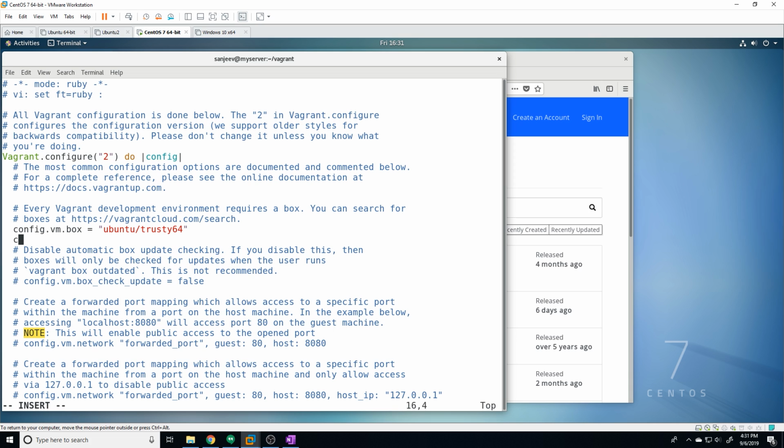So we can do config.vm.box_url, and then you just provide the URL. So that'd be like http://randomvagrantsite.com or something like that. Wherever the file's stored, you would just provide the link to that.